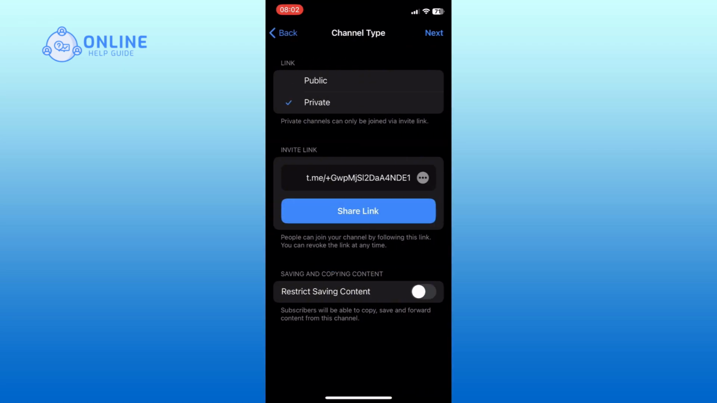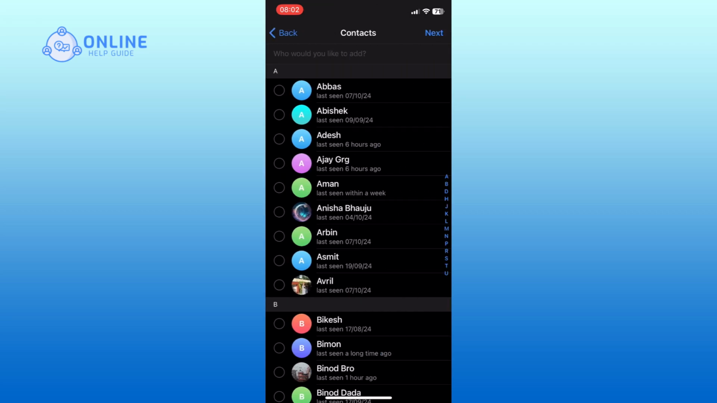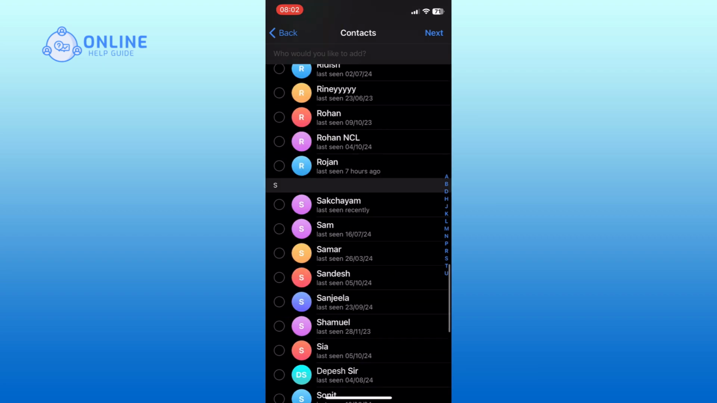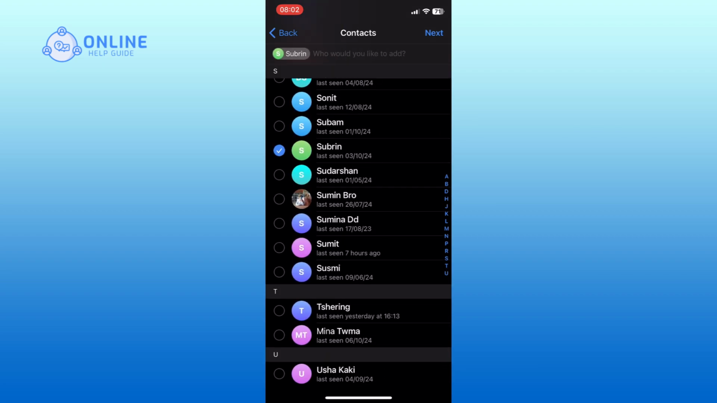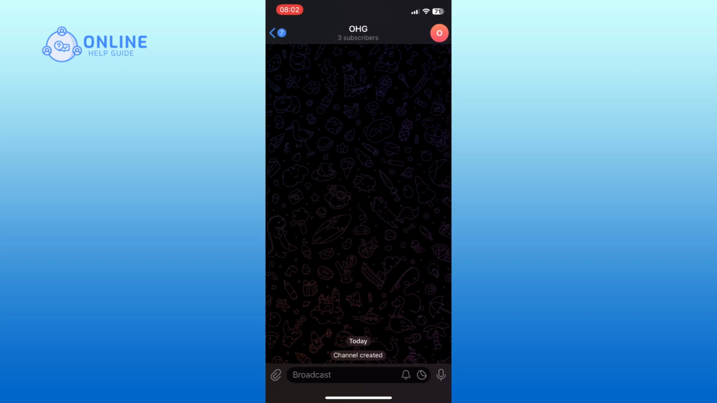Here, decide whether you want your channel to be private or public, and tap on the Next button again. Select the users you want to add to your channel. Tap on the Next button one last time to complete the creation of your channel. And this is how you can create a channel on Telegram.